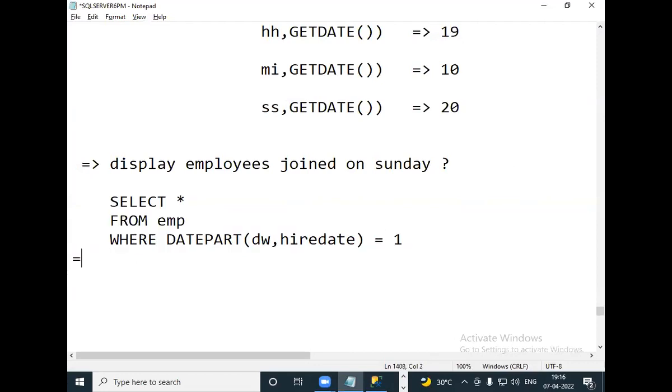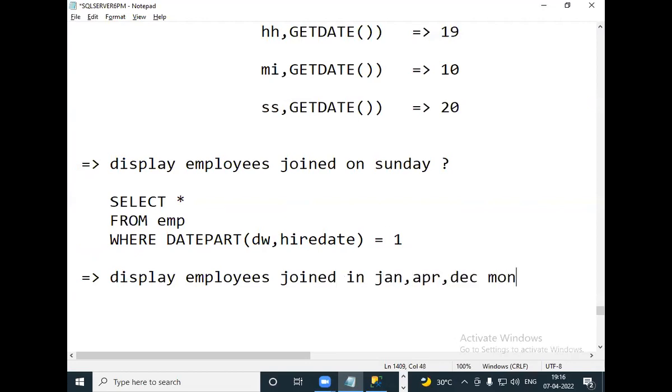Next, I'll ask, you tell me. Suppose, for example, display the employees who joined in January, April, December months.